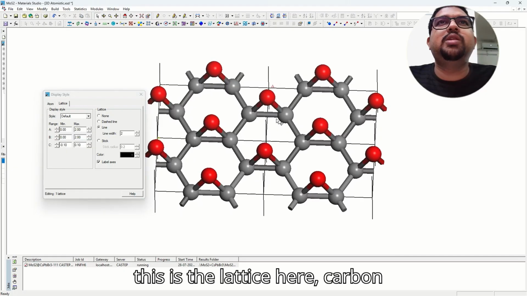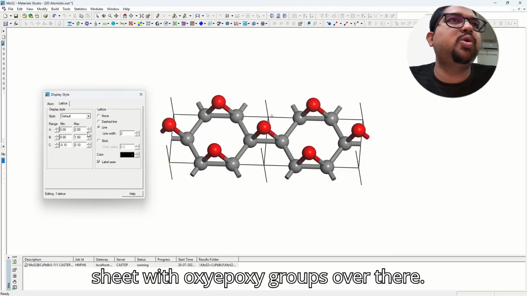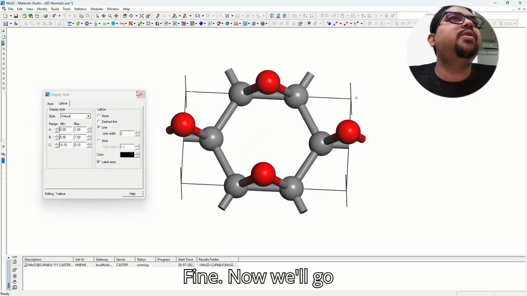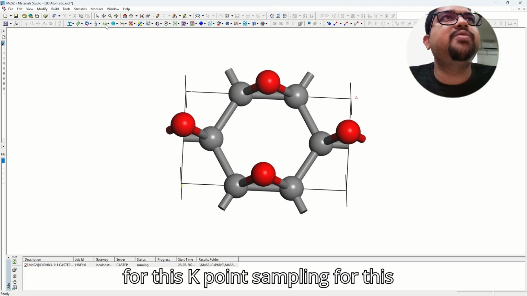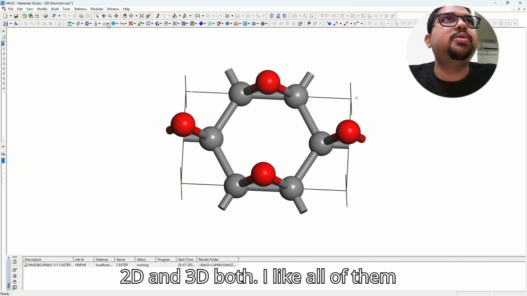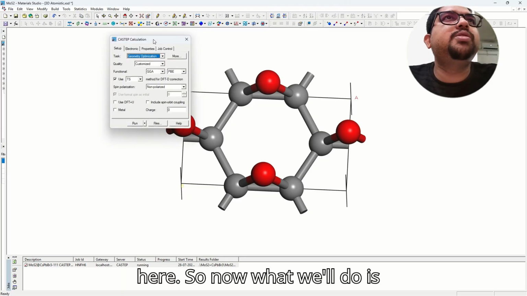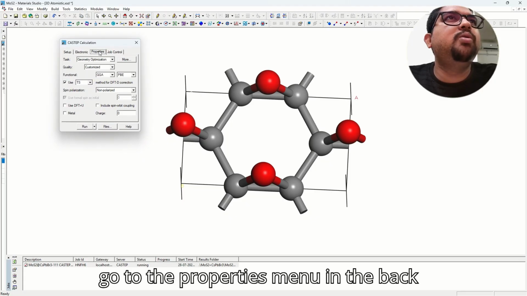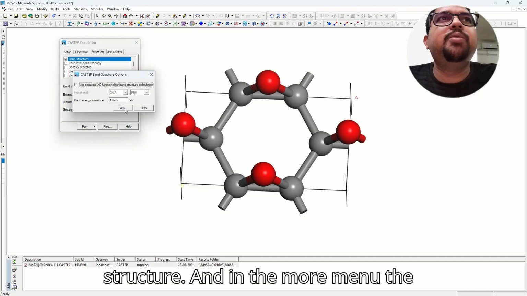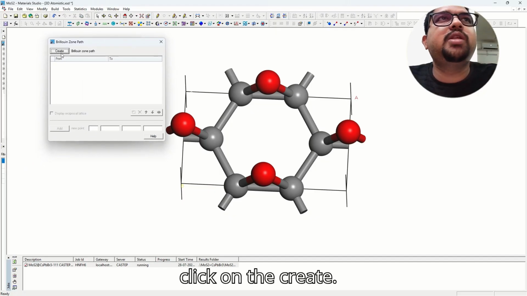So this is the lattice here, carbon sheet with epoxy groups over there. Now we'll go for the k point sampling for this system. I will show you 1D, 2D and 3D, all of them here. So now what we'll do is go to the properties menu, in the band structure, and in the more menu, the path. First click on create.